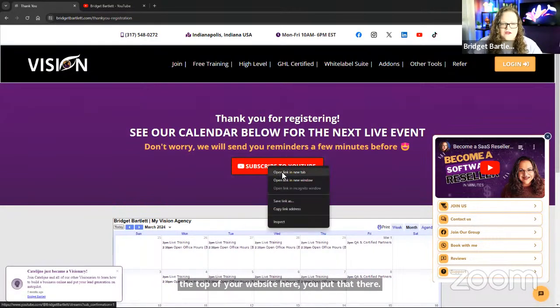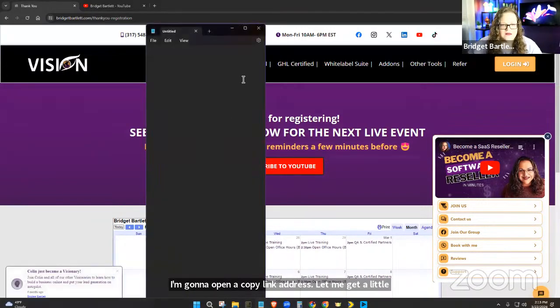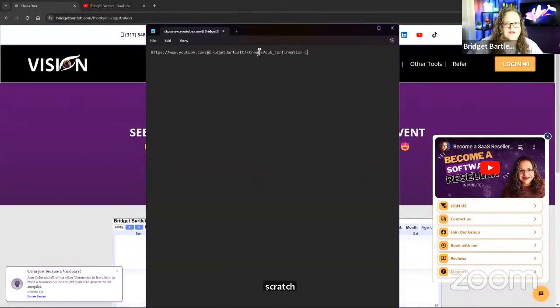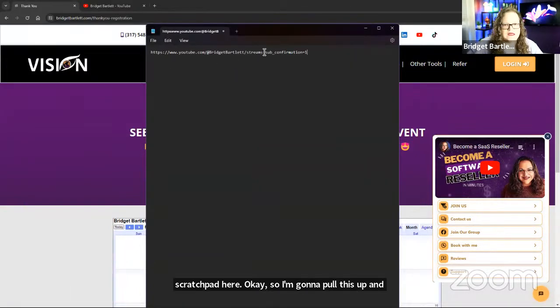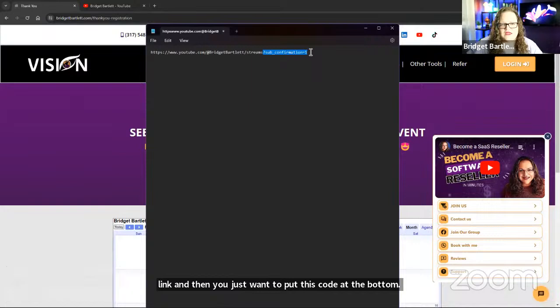So I'm going to show you what that link looks like. I'm going to open copy link address. Let me get a little scratch pad here. Okay, so I'm going to pull this up and I'll show you what it looks like. So what you want to do is grab your actual link, and then you just want to put this code at the bottom. So it's !sub_confirmation equals 1.